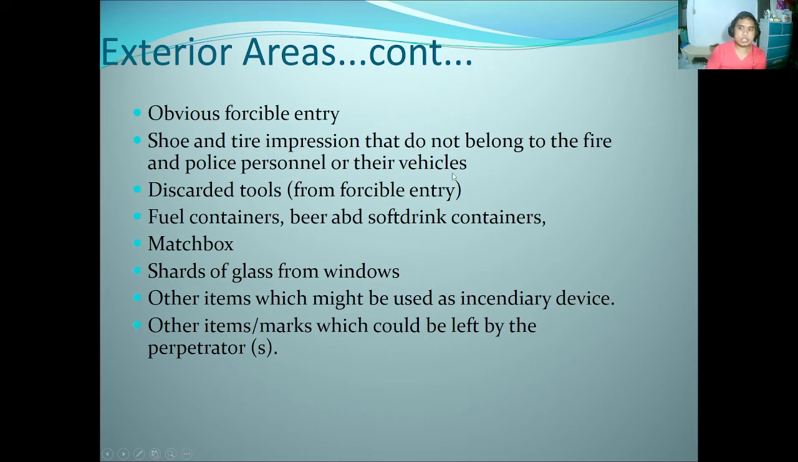Doon sa exterior natin, guys, nakita natin yung mga set of shoes o yung mga bakat ng mga sapatos, lalo na ng mga sasakyan na hindi kabilang doon sa mga nagresponde sa area. We consider that an exterior area, no? We consider as an evidence in the area. Okay? Discarded tools from forcible entry, yung mga ginamit na mga materyales upang magkaroon ng forcible entry.